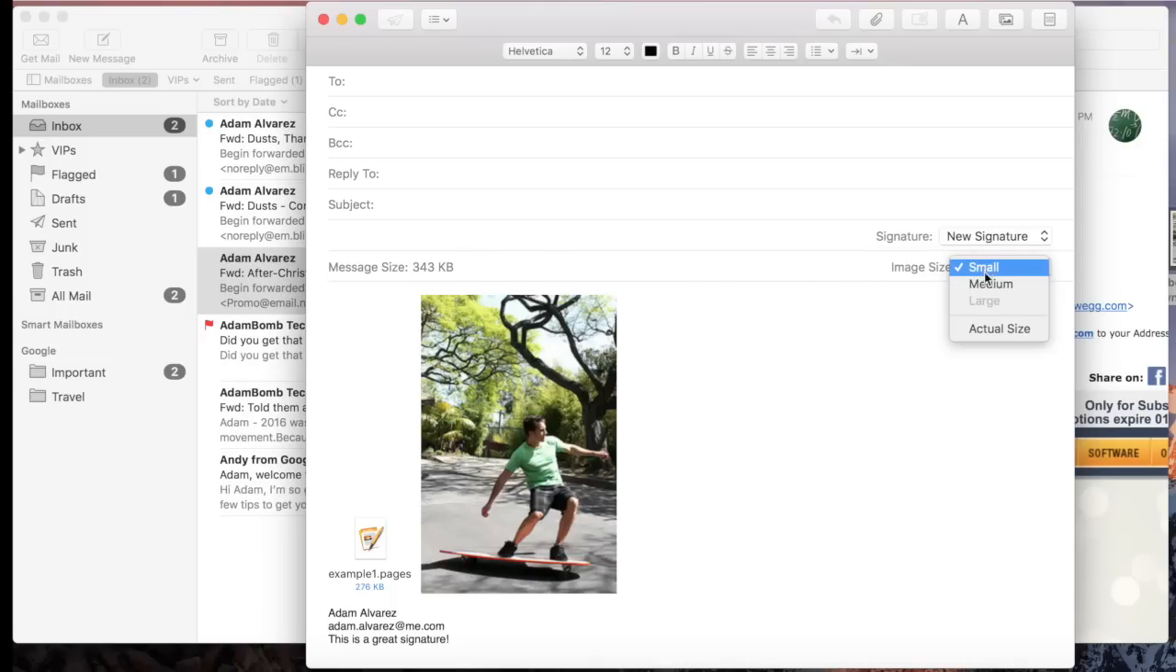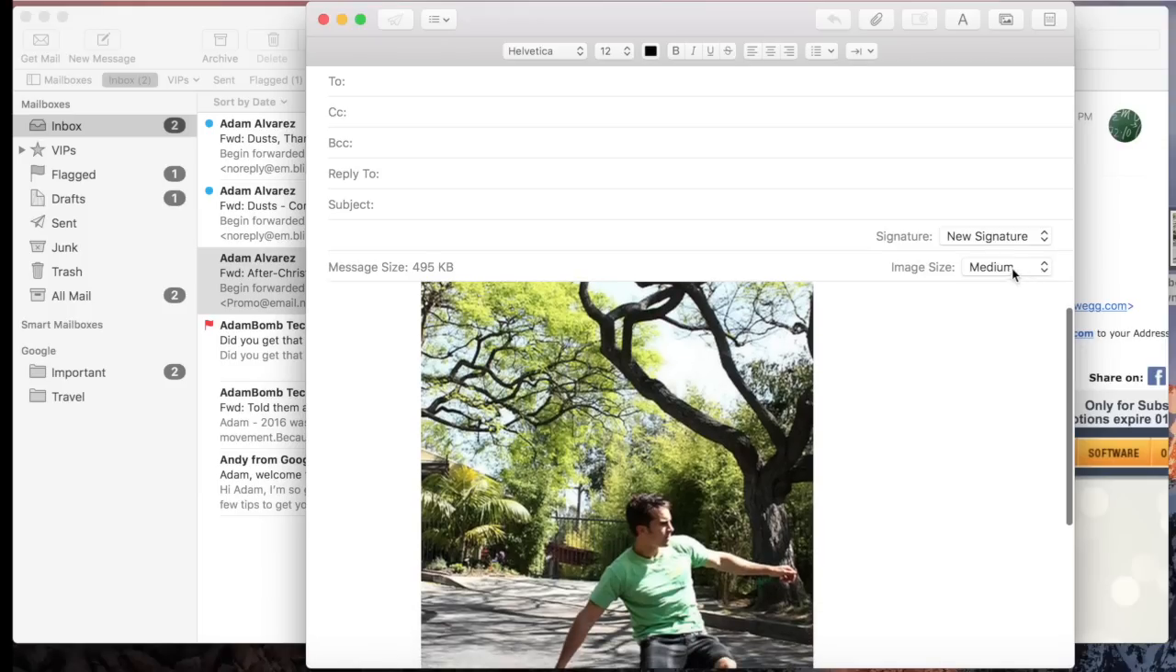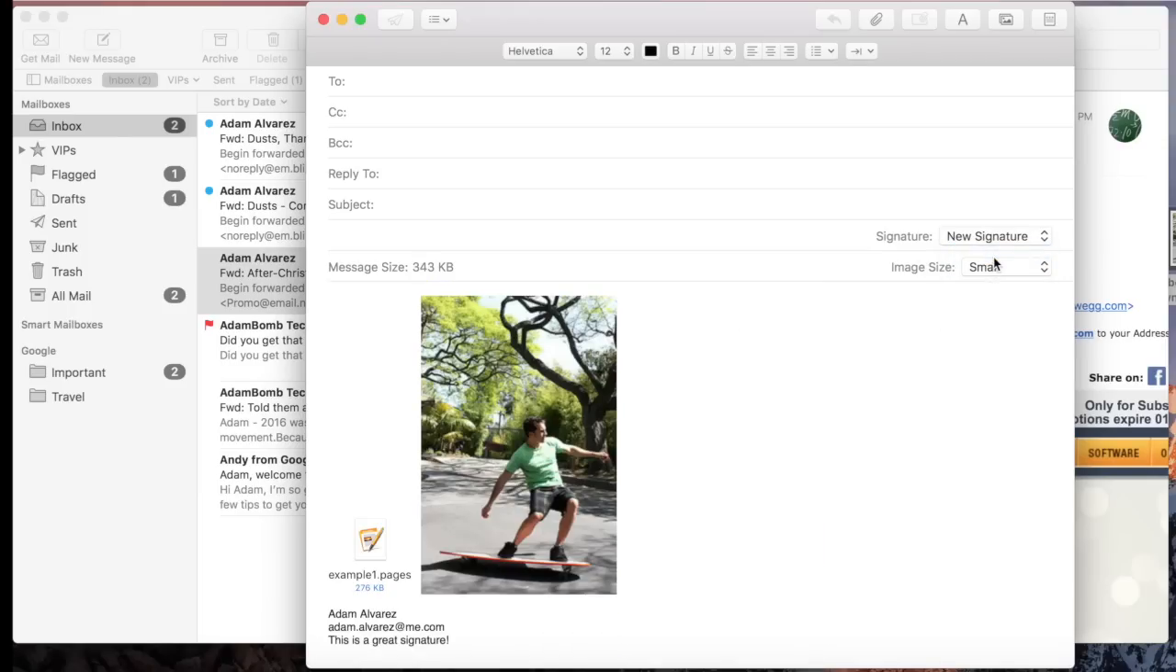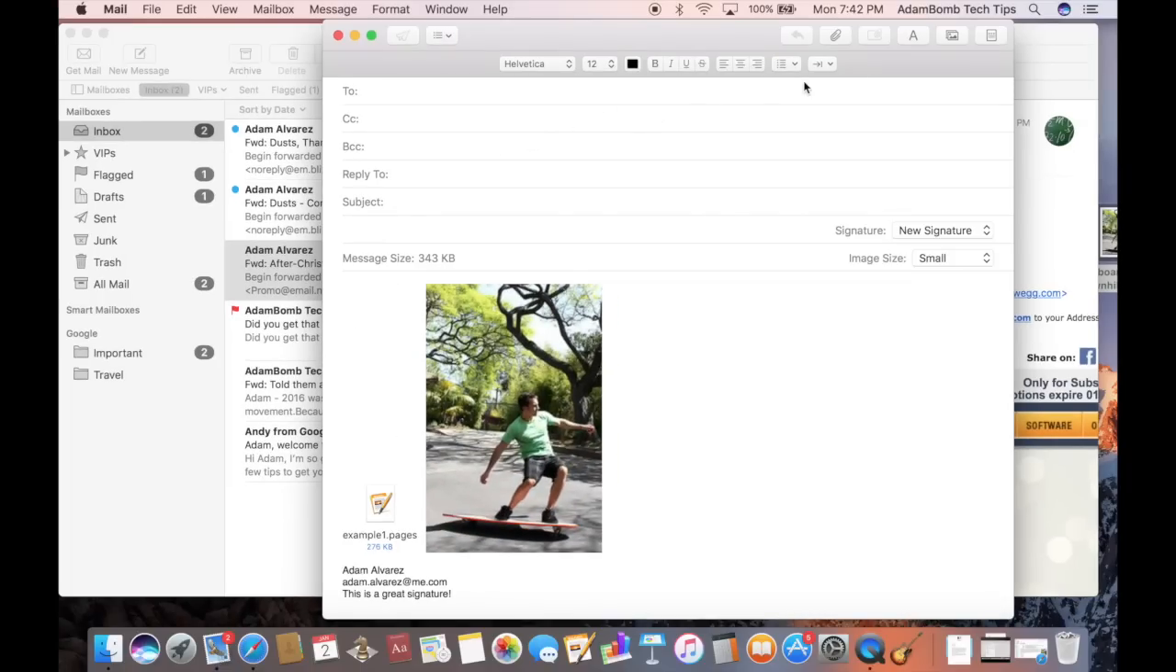If you really do care about the quality of the photo, you want to keep it large. But if you want to send a bunch of icons or smaller images, you can lower the size there. Or if you just want something to appear in the body of a few paragraphs, if you want it to appear in the middle, you can just change it to small and then drag it over to wherever you want in the message.